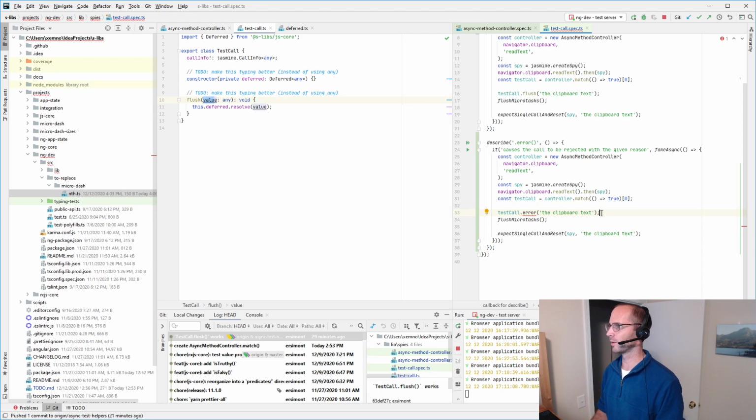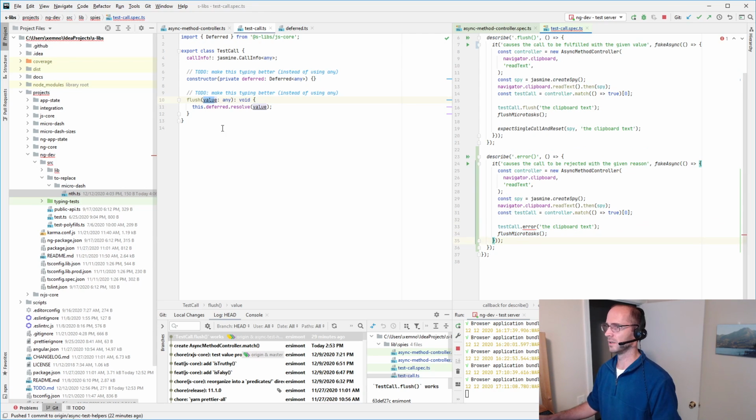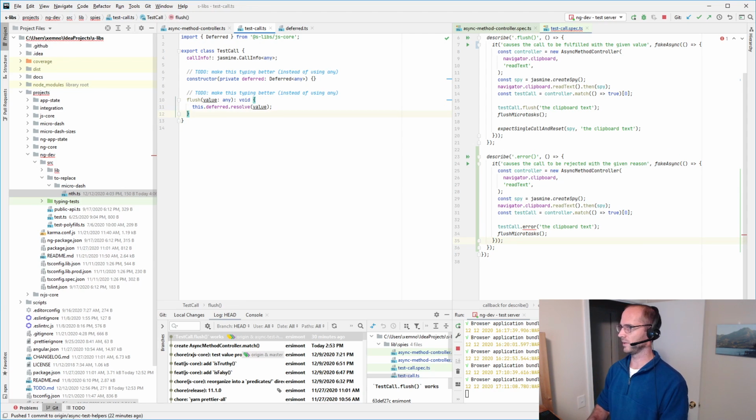I don't even know how I'm supposed to test this. I know that the error is going to propagate somewhere somehow. Let's just do this, and we're going to have the test fail even though we write some code.